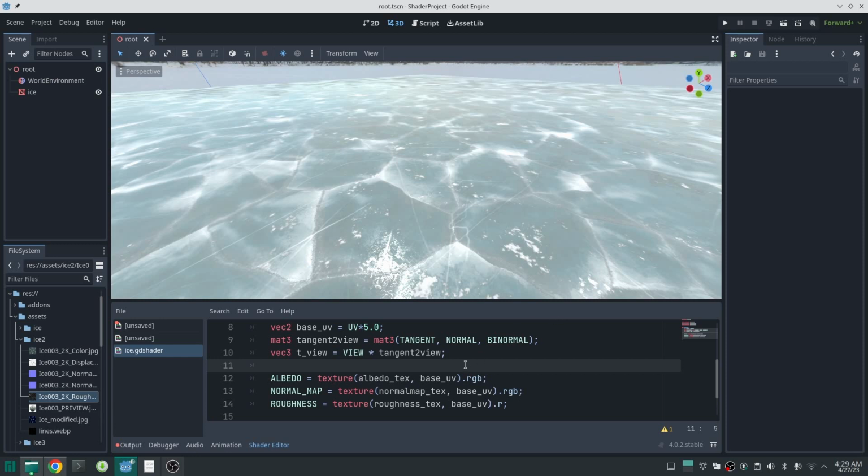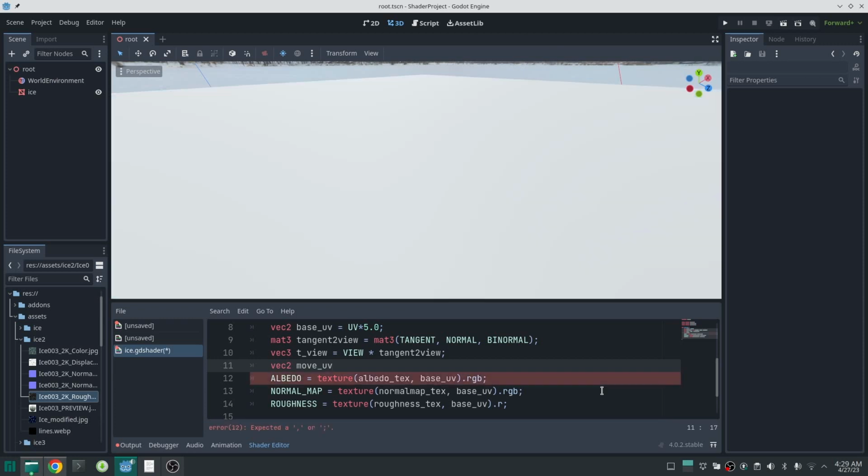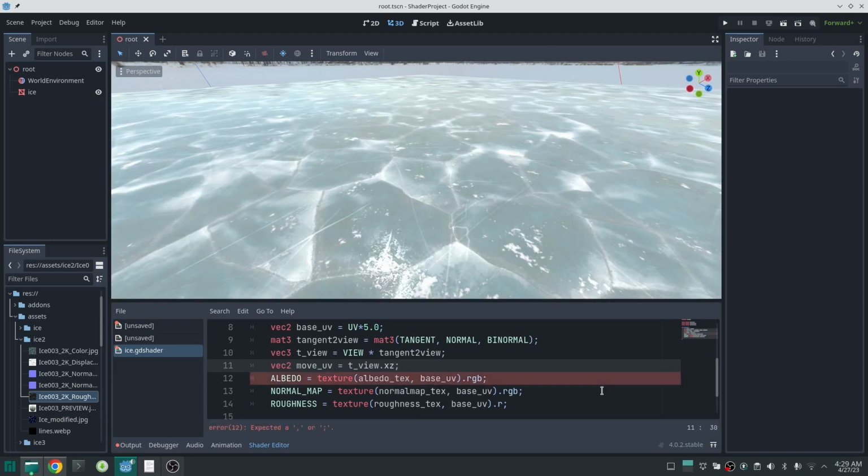But here, I just show you two of these methods. So now I grab the x, z component of my view vector and put it inside my move uv vector. So this move uv vector is the direction which different layers should move to give us a parallax effect. Now for testing, let's add our move uv to base uv in albedo texture and see what will happen.